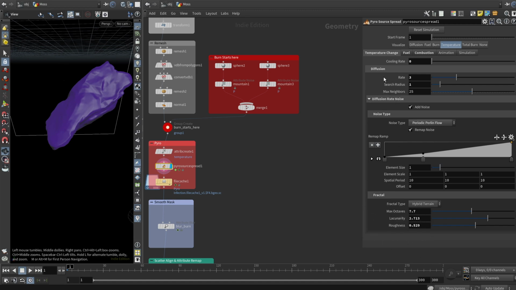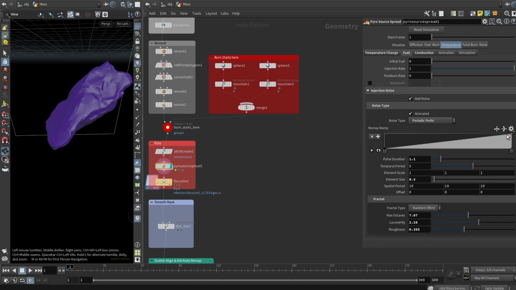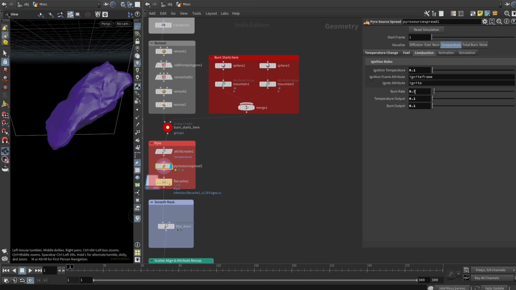I played with fractal a bit. Also for the fuel, I played with the noise a bit. And for the combustion, I set the ignition temperature to 0.1, the burn rate to 0.3, temperature output to 0.1, and burn output to 0.1. With these you basically control how fast the actual flame or actual burn will spread.